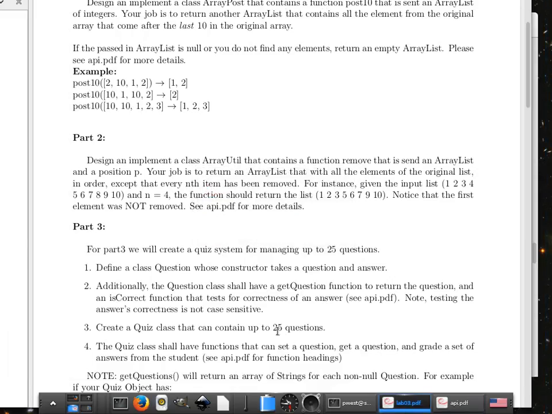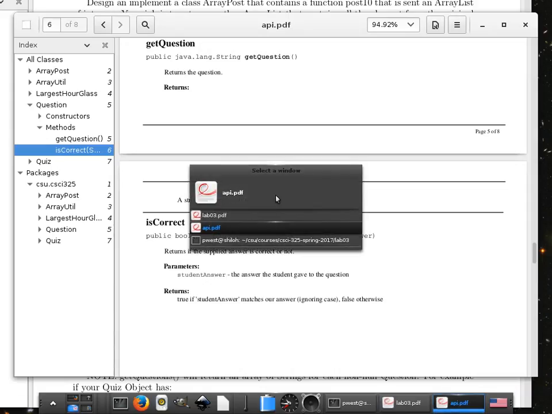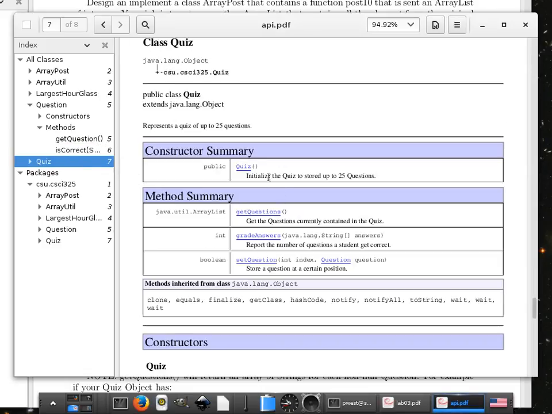Now create a quiz object that contains up to 25 questions. So the quiz class shall have functions that can set a question, get a question, and grade a set of answers from the student. So over in your quiz, you initialize the quiz to store up to 25 questions. It's an empty constructor. Do whatever you need to do to have 25 questions inside of your quiz. Probably want to use an array list. Just throwing that out there. Make sure if you do use an array list that you actually add 25 nulls, so basically signify 25 empty questions.